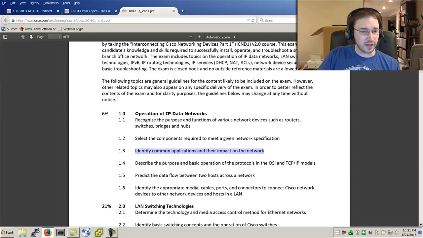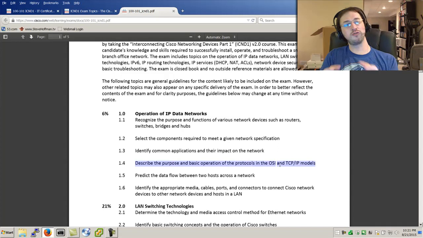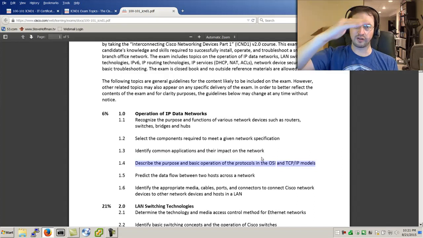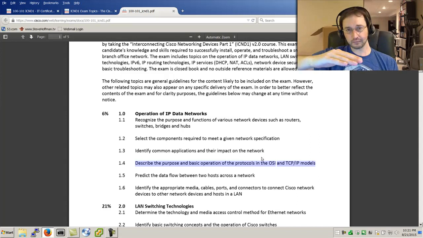Okay, 1.4, the purpose and basic operation of the protocols in the OSI and TCP/IP models. This is huge. This is one of those that should be highlighted in a giant yellow highlighter pen. The OSI and TCP/IP models are one of the biggest topics on the ICND1 exam. I would say that and subnetting are the two huge areas that you need absolute mastery in. So don't just glaze that one over. You want to not only know the OSI model in your sleep, so remember: application, presentation, session, transport, network, data link, and physical. You want to know that in your sleep. That's right off the bat. That's an automatic. But then you also have to know what protocols fit at each layer.